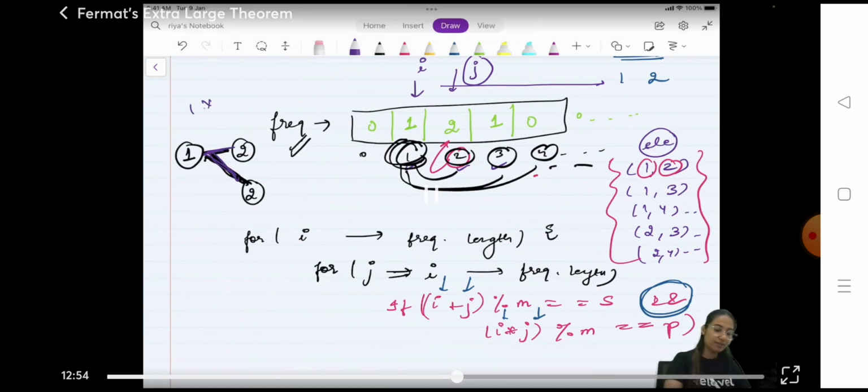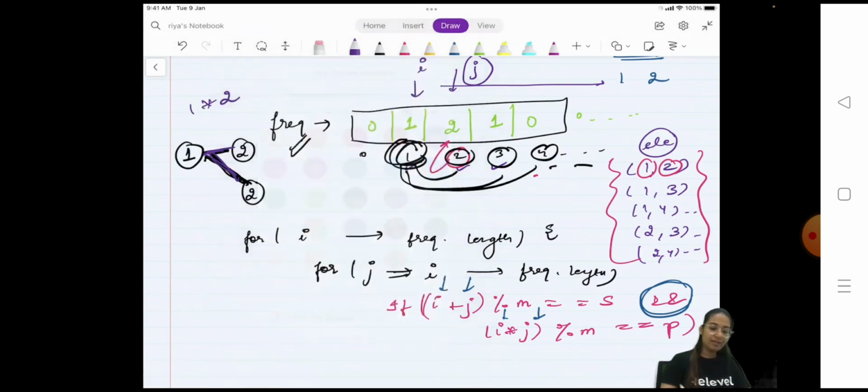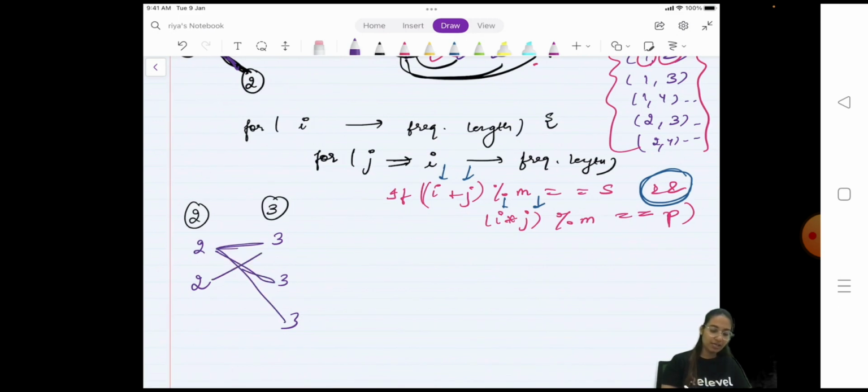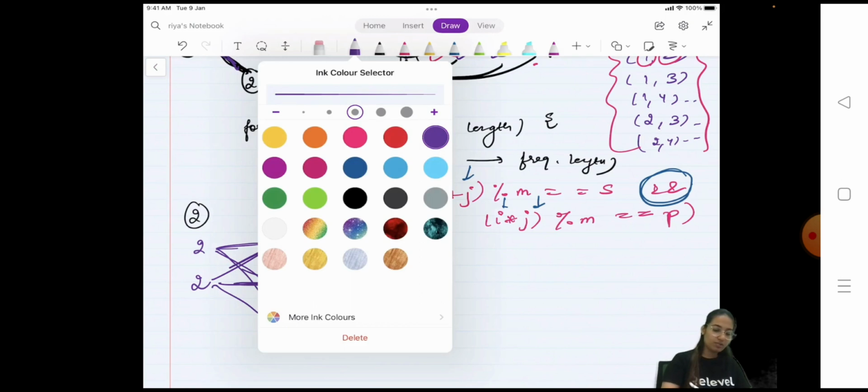For example, let's say there were the elements 2 and 3 which satisfied this condition, and 2 was present twice and 3 was present thrice. So the total number of pairs possible was 6, which is nothing but 2 into 3.